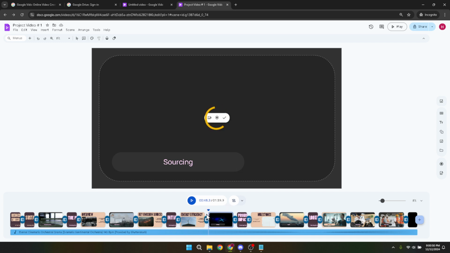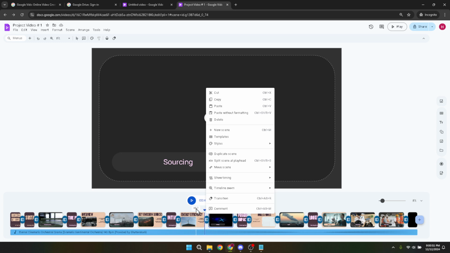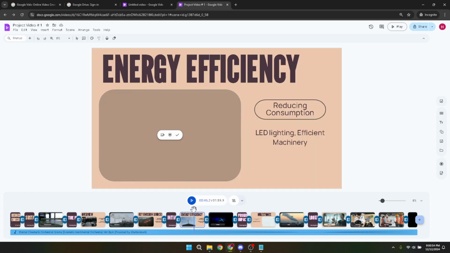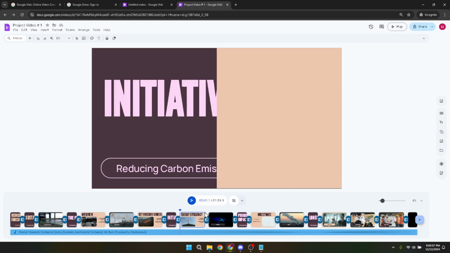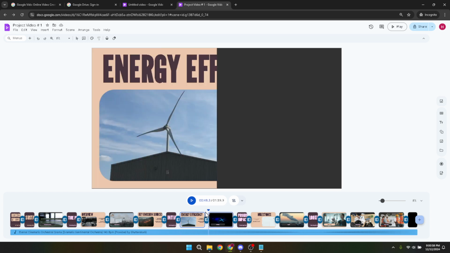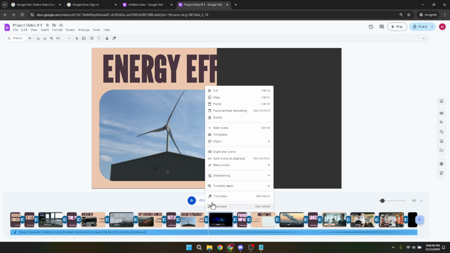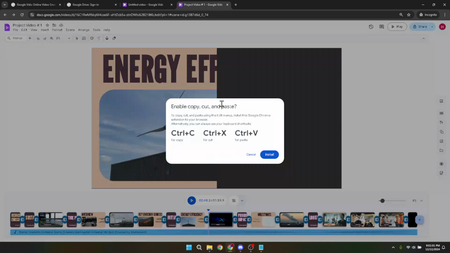If you've already copied the clip you intend to paste into your project, great. If not, make sure you've selected and copied it from its source before proceeding. Once your cursor is in the right spot, right-click with your mouse. A context menu will appear on the screen. Look for the Paste option within this menu. Clicking Paste will insert the copied clip right where your cursor is placed, seamlessly integrating it into your project.